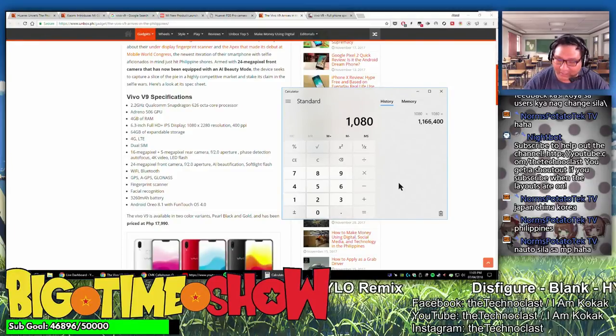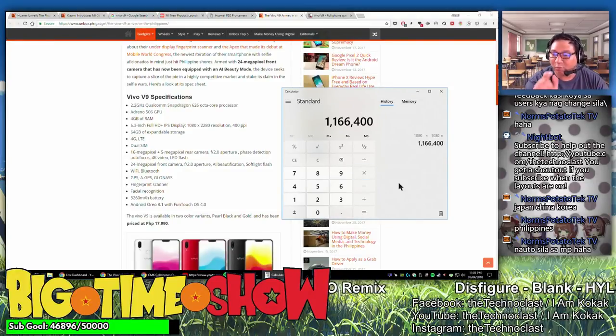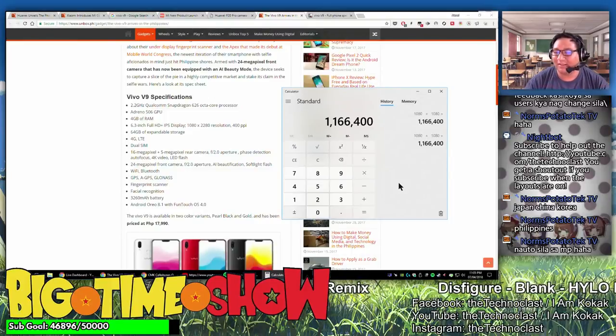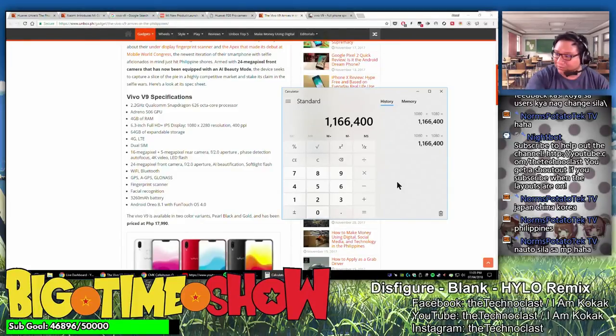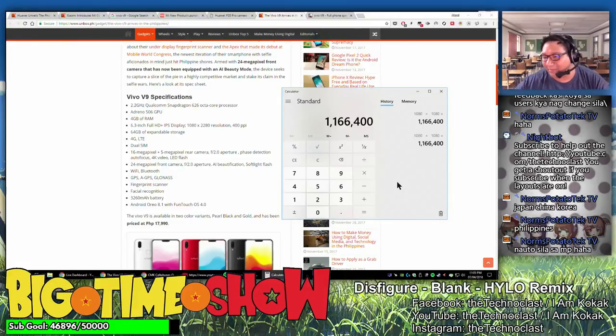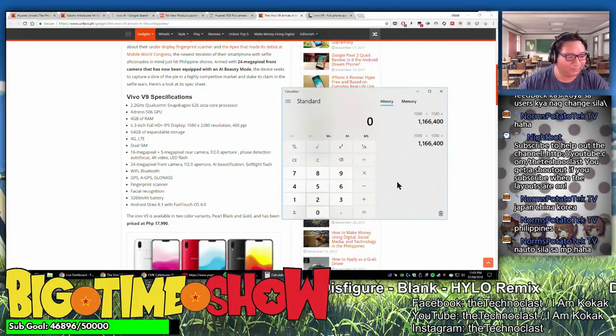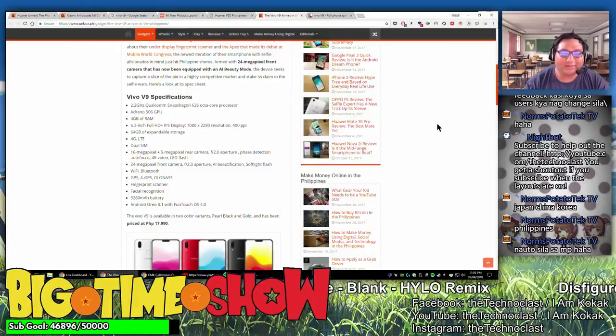So 1080 times 1080 is 1,166,000 pixels, or 1.1 megapixels. Or actually, it's even smaller. So look at what you're doing. You have 24 times the megapixels. Unless mag-zoom in ka ng... I don't know. It's not gonna be that quality.